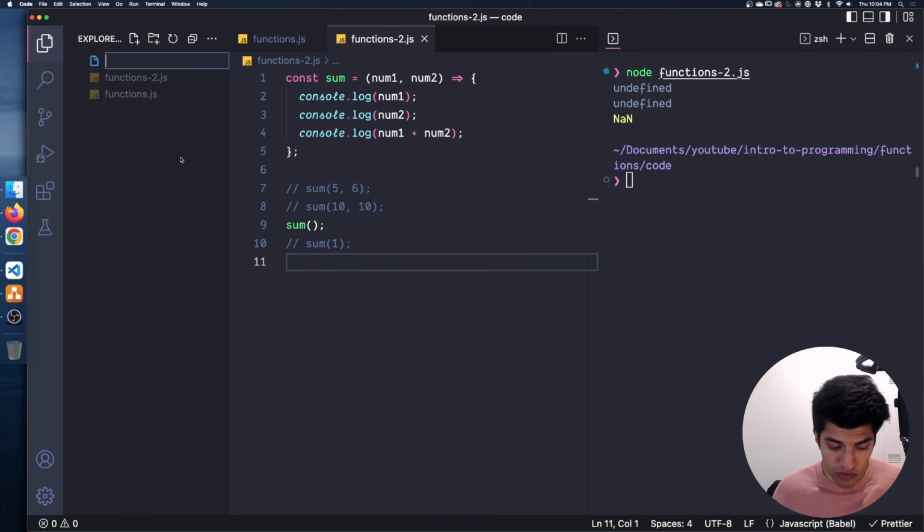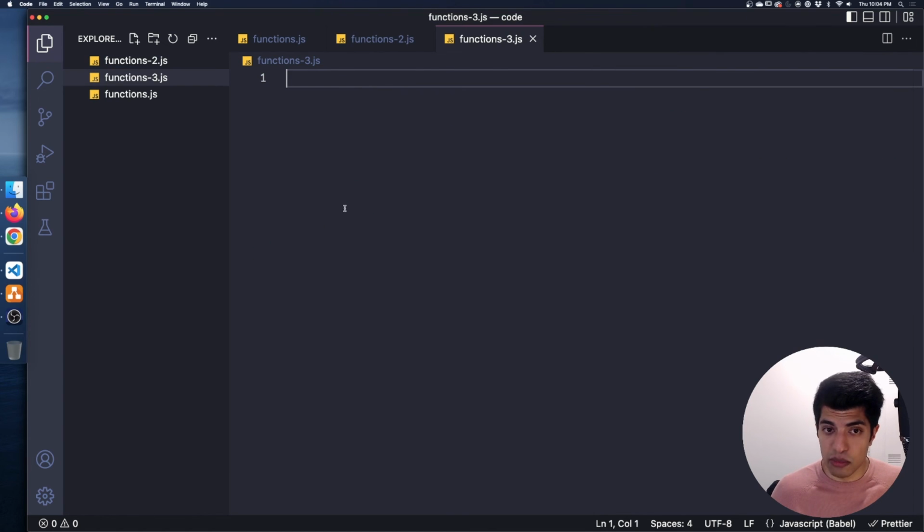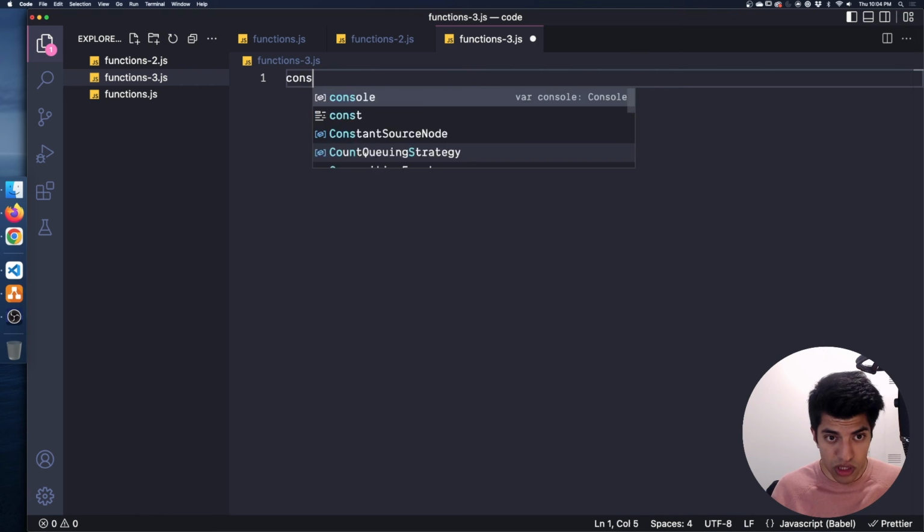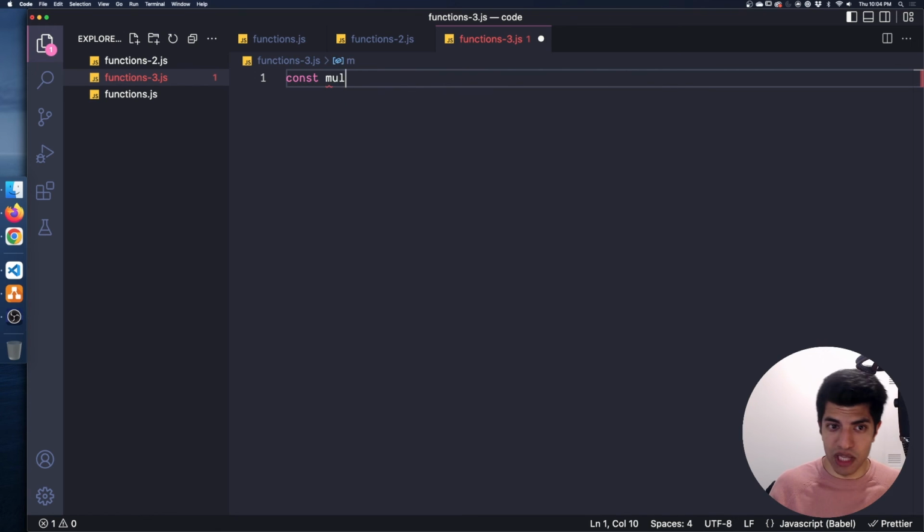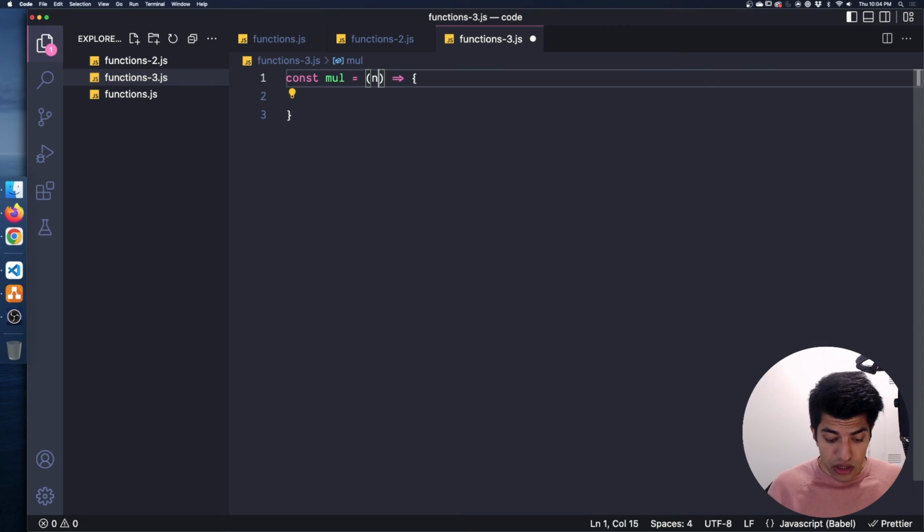So if I create another file, let's call this functions-3.js. Close this just to give myself some space. So let's just say we have a function called sub. Actually, let's do multiply, just to make it different. I was going to do subtraction, but we'll do multiply. And this is going to be an arrow function. And this is going to take a num1 and a num2.